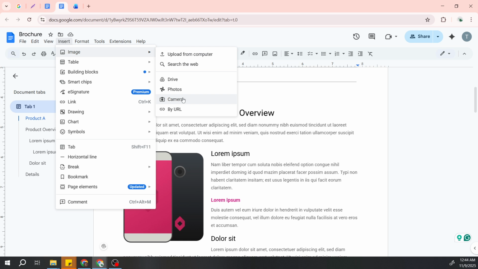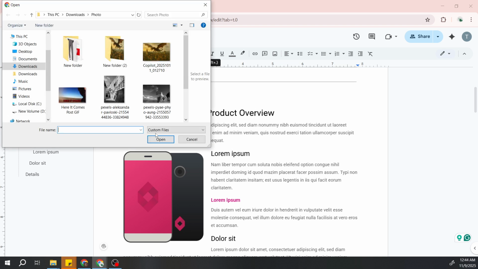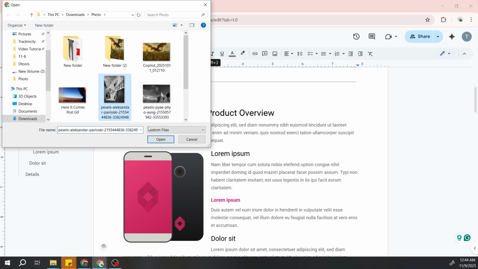Finally, if you have a specific image URL, you can use the By URL option. Copy the URL of the image you want to use and paste it into the designated field. Click Insert, and your image will appear in the document. Once you've selected and positioned your image through any of these methods, click Insert or Open to finalize.